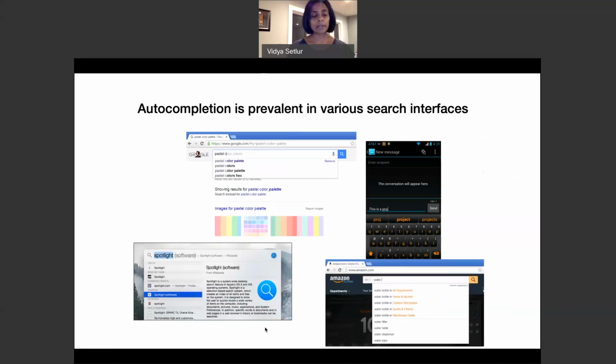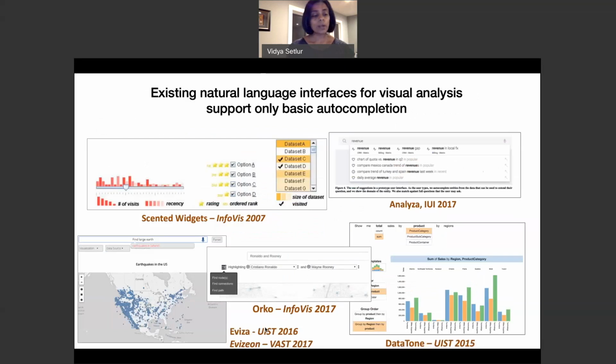Autocompletion is a useful mechanism in user interfaces for displaying in-situ suggestions to the user as they type. It is a feature prevalent in various search interfaces on the web, desktop, and mobile. While natural language interfaces for visual analysis are gaining traction, these systems tend to focus on limited syntactic query autocompletion without any preview of the underlying data.